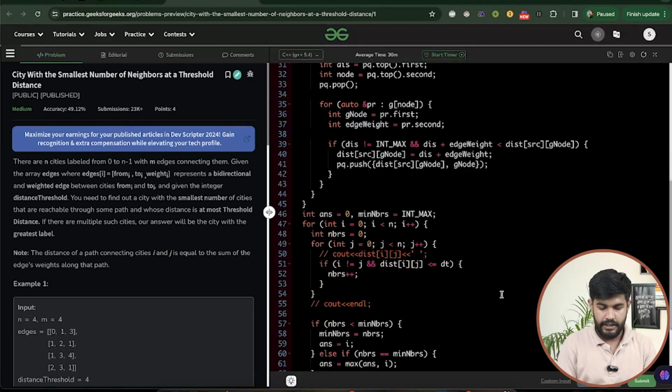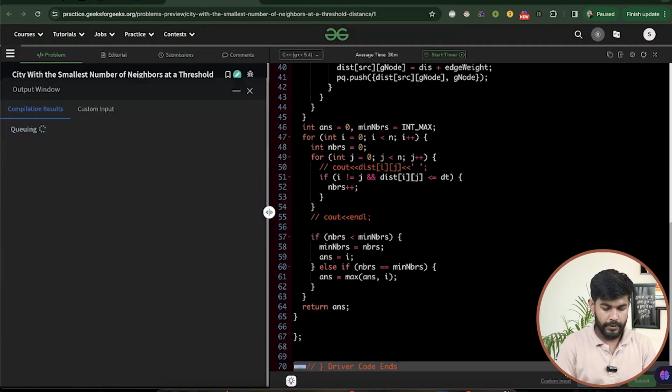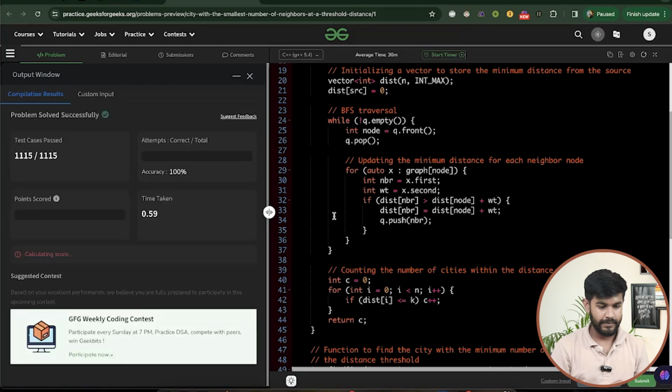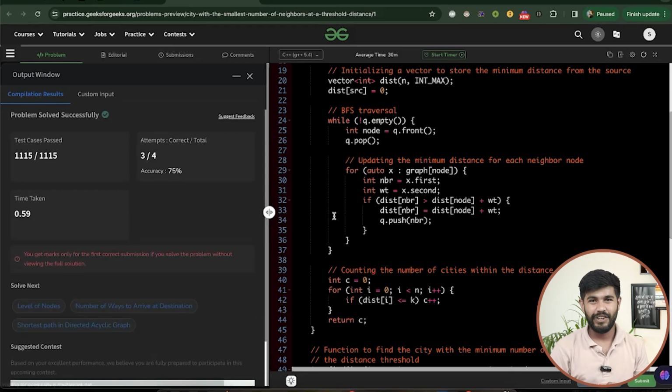So now let us see if this code would work or not. And yes, we got an AC.